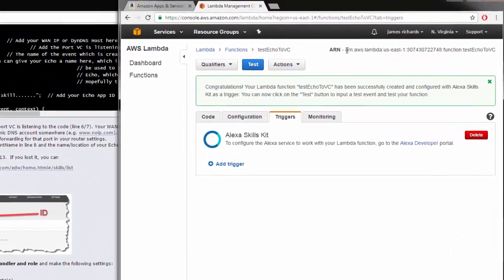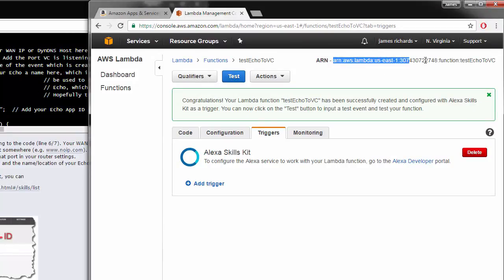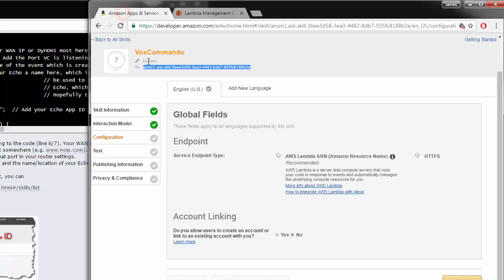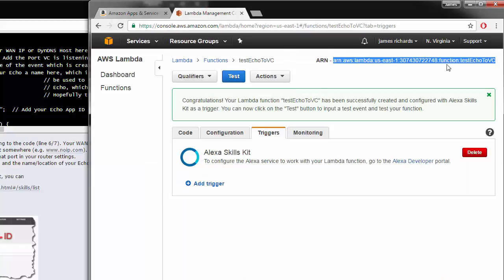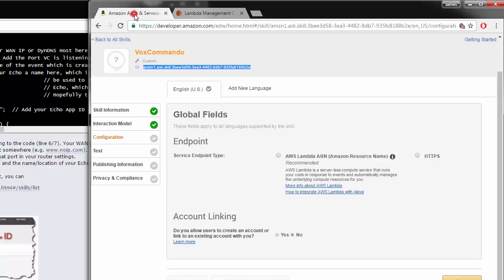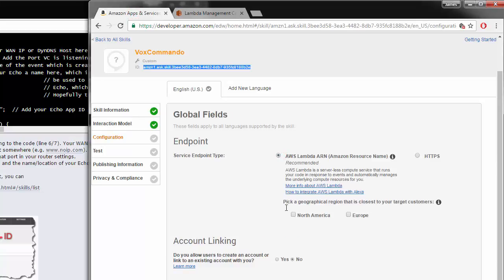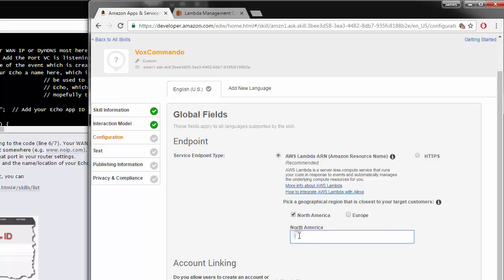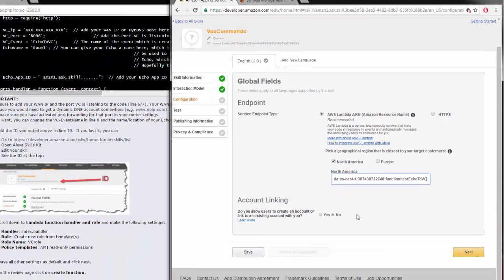And now you'll see that we have this ARN up here, which is what we need on the other page. So it's a bit of a chicken and egg situation here. Over here you need this ID to put into your Lambda code, and then you get the ARN that you need to go back, copy the ARN, go back, and you put it in this page. So select AWS Lambda ARN. I select North America, and then paste the ARN in here. You don't need to select anything here. You can click next.